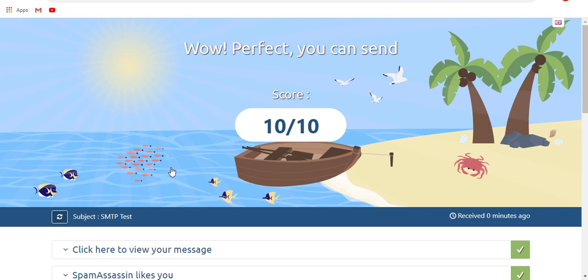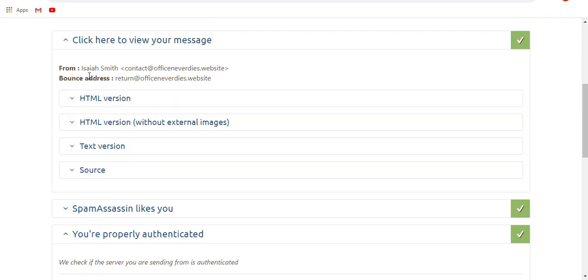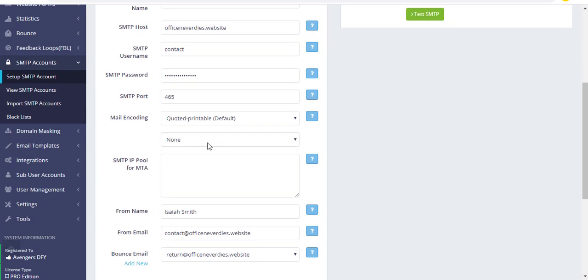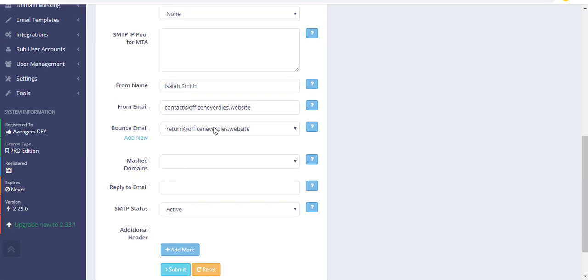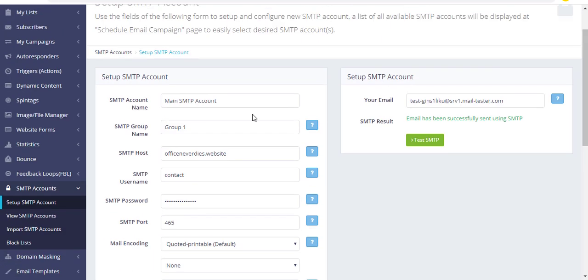And one thing we can see here is that the from name is shown here, and the from email ID is shown here, and the bounce address is shown here. And this bounce address is configured there, bounce email. And this bounce email we have to actually configure before this SMTP setup.